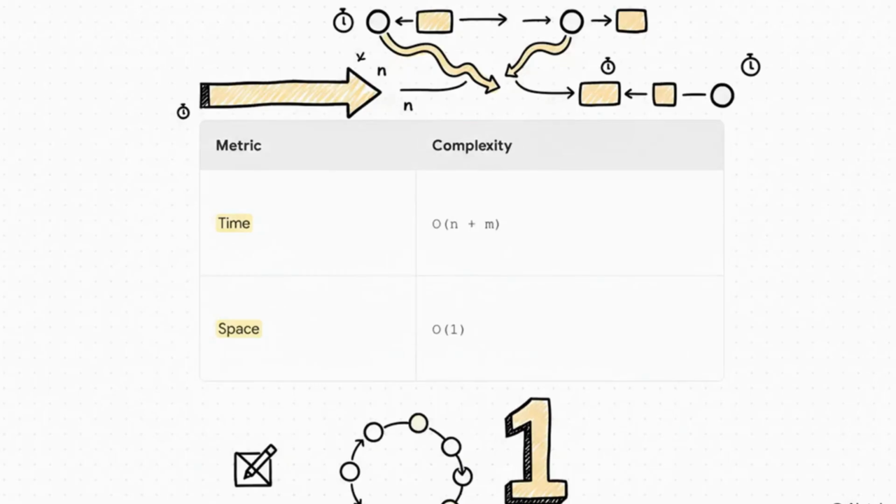And the performance on this thing? It's fantastic. The time complexity is O(n + m), which makes perfect sense, right? We have to visit every single node in both lists exactly one time. But the real star of the show here is the space complexity, O(1).